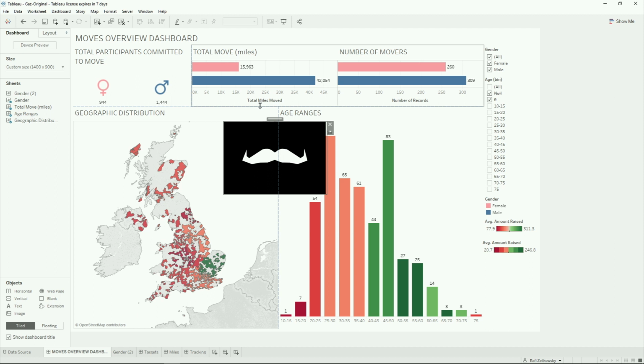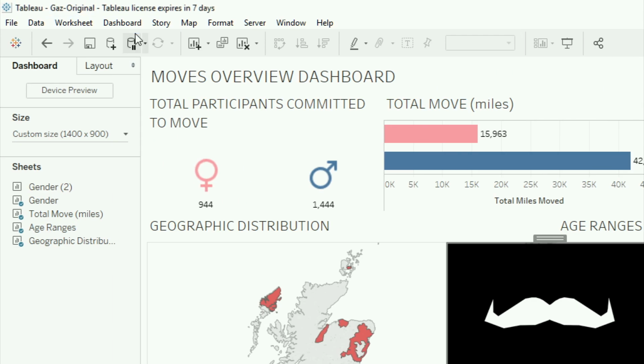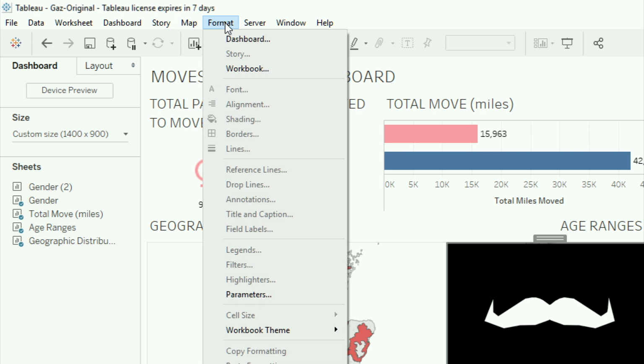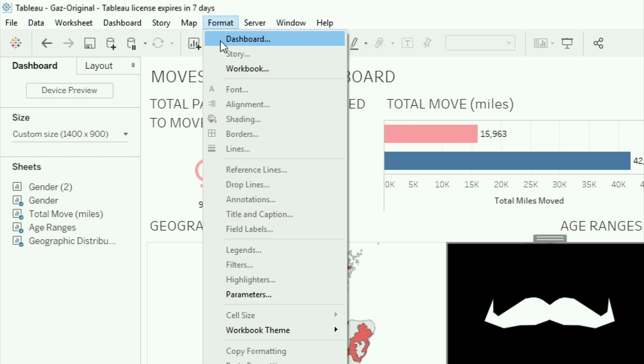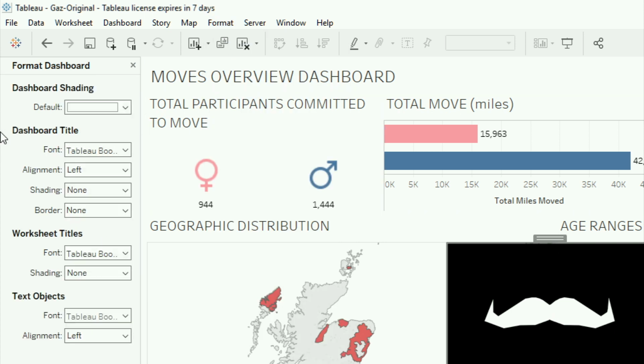And as you heard already, we're going to talk about formatting highest to lowest. So what I mean by this is if we go to our format toolbar at the top of our screen, all you have to do is start at the top and work your way down. The first thing we're going to do then is format our dashboard. And here's where we have some control over the shading of our dashboard and some of the titles.